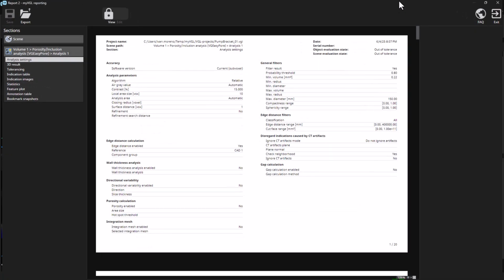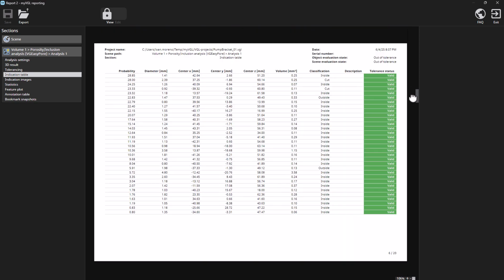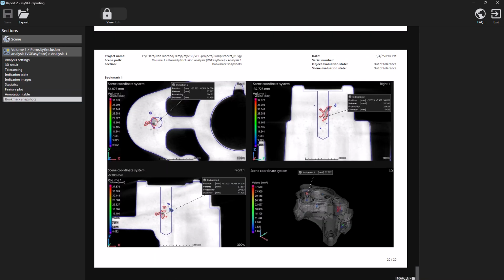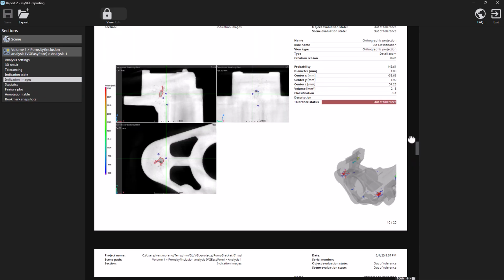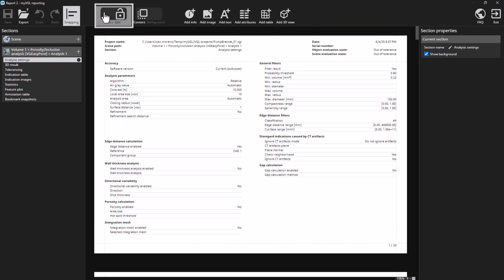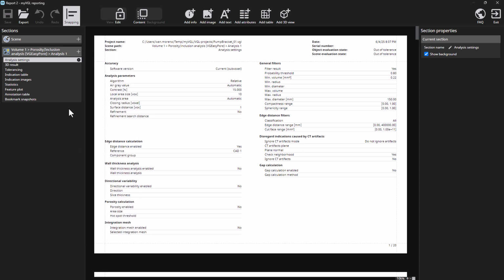The report will open where you can browse through all of the information that is outputted by the porosity inclusion analysis. You can edit the content of this report here simply by going up here and clicking the Edit button. On the left side, you have all of the sections in this report. You can add more sections here if necessary, or remove any sections that you don't want to see. You can save the report here, but now let's take a look at a finished report.